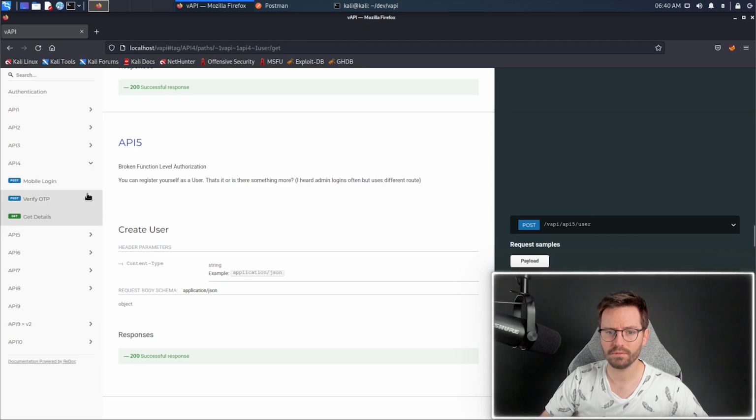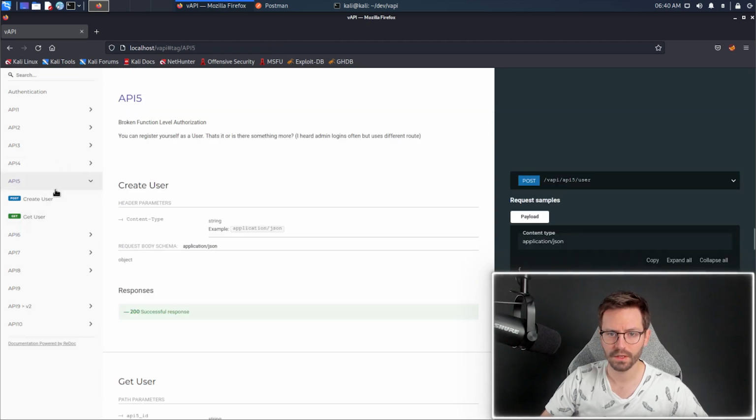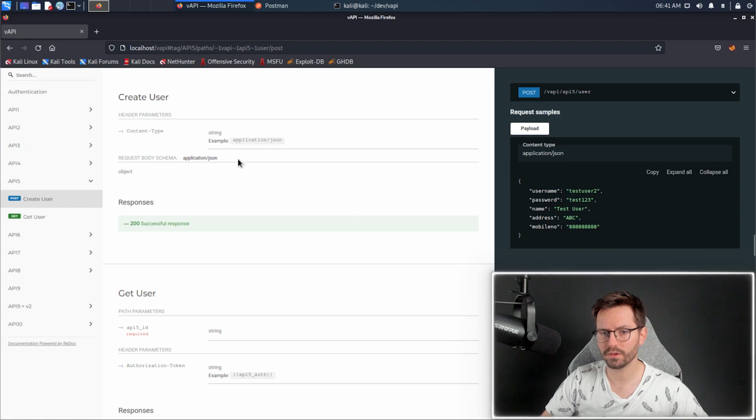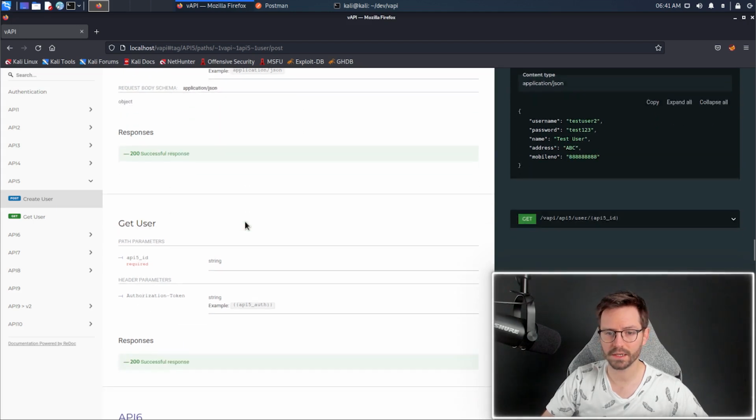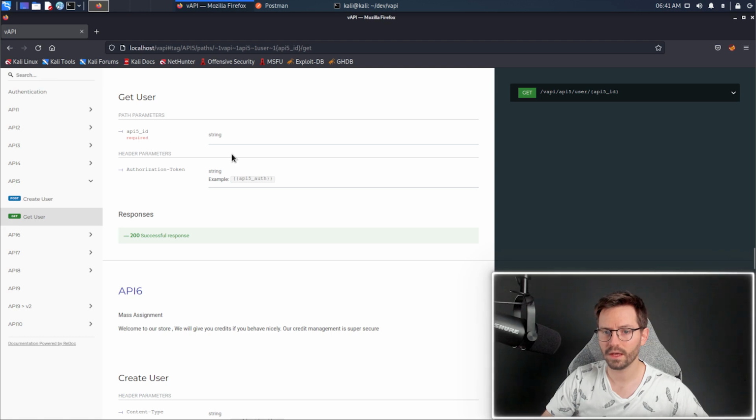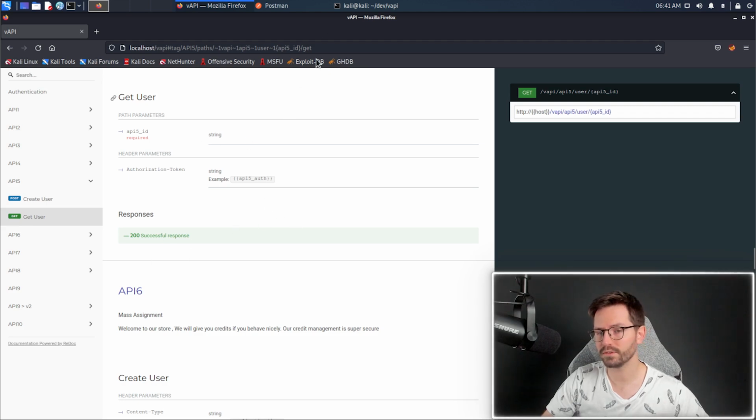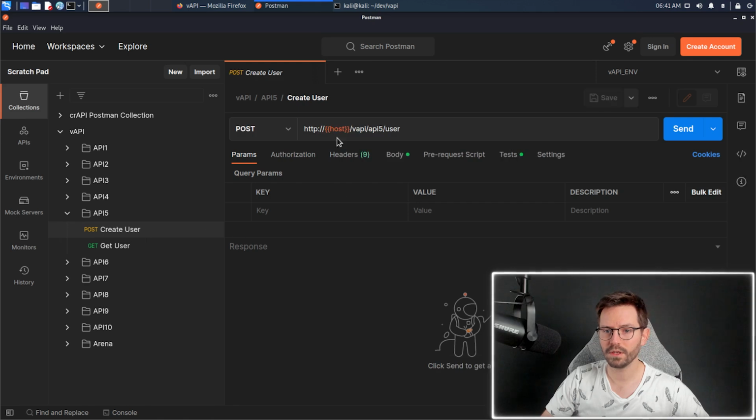Now, if I come to the VAPI documentation, and I come to create user, we can see the documentation for this along with an example. So username, password, name, address, mobile number, and we should get a 200 back. And then when we get user, we should be able to post the user ID, as you can see here, and we should get a 200 back with the user information. So let's test this out. So let's come to create user, and looks like this is all set up and ready to go. If it doesn't like this variable, you can right click and set it to localhost, but in this case it's already set up and ready to go.